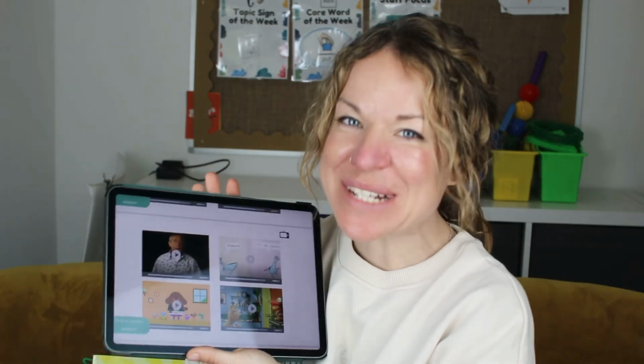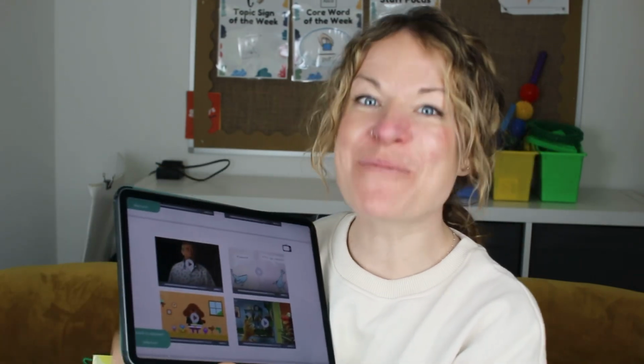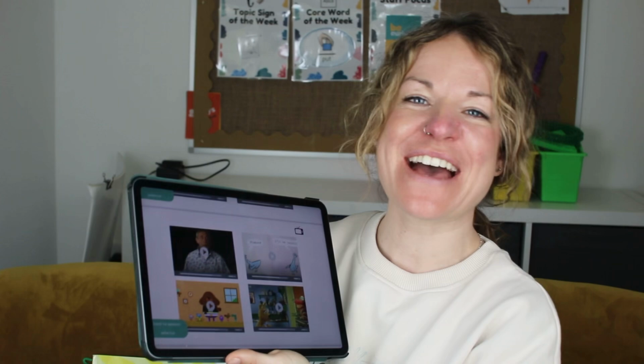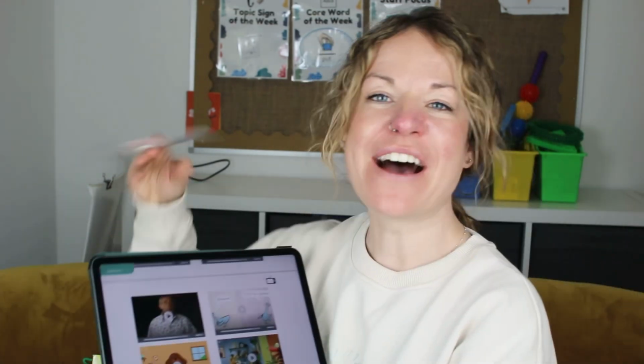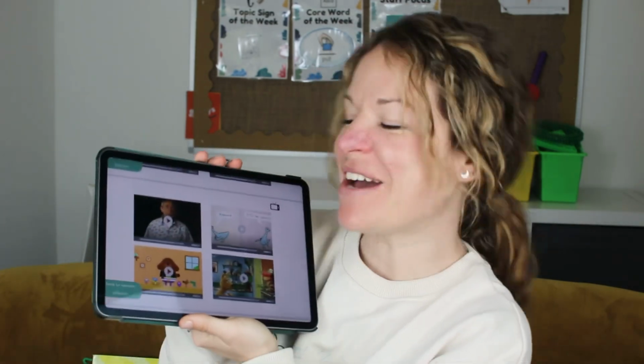Meanwhile, the adults are modelling the core word. So that might be one adult on a sound button, one adult signing it, one adult singing along, and one adult on their AAC whilst I'm there showing the symbol so that the children have so many opportunities in order to absorb this new word that we're learning.